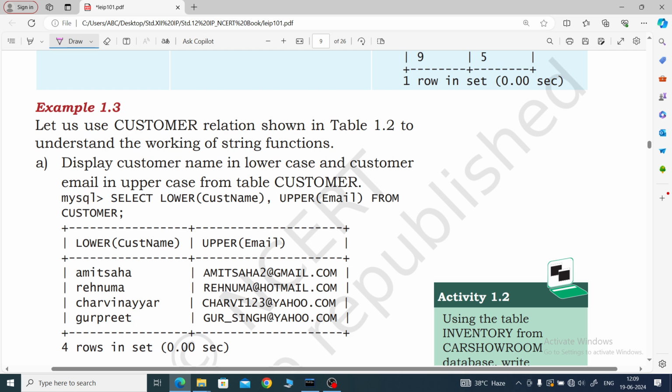We can check it. Now these are the examples as given in the customer table. All the queries are given, so through these queries you can check it also. Display customer name in lower case and customer email in upper case from table customer. Customer name in lower case, so what will we write? LOWER customer name, otherwise LCASE. Cust name means the attribute name. Then it will convert to lower case. Now UPPER on the email, so this one will convert the email. Digit numeric data stays as it is. Okay, from customer, the table name. If you do this, then you will get it.